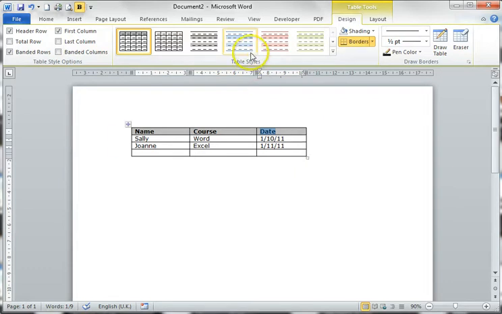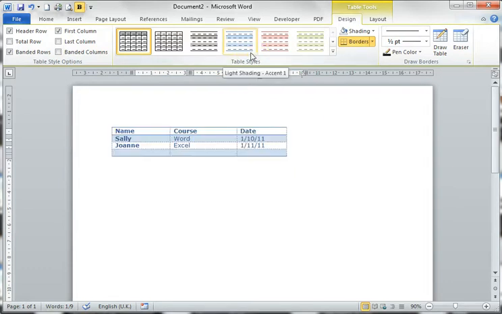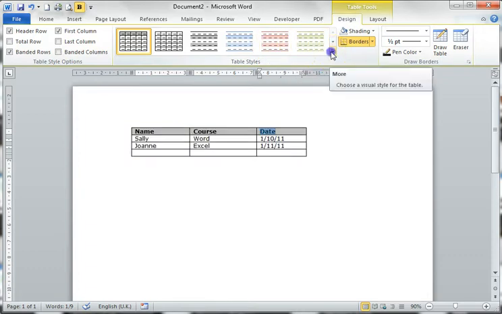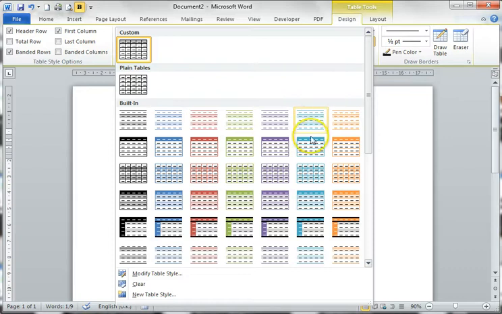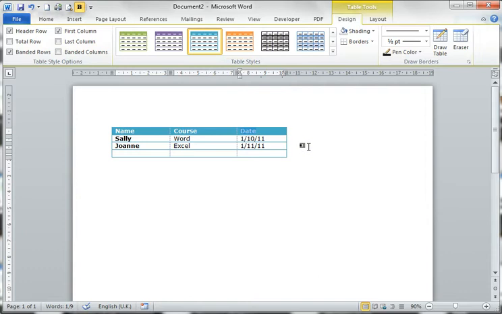We can now identify different types of styles for our table. So as you can see, I've got different options up here. If I click down, then I've got lots and lots of different options depending on the table that I have. I quite like that one actually. That looks quite good. So what you can see, that one's done for me.